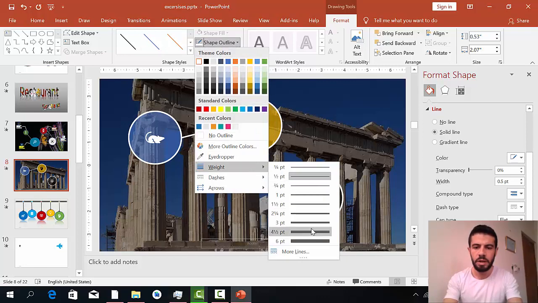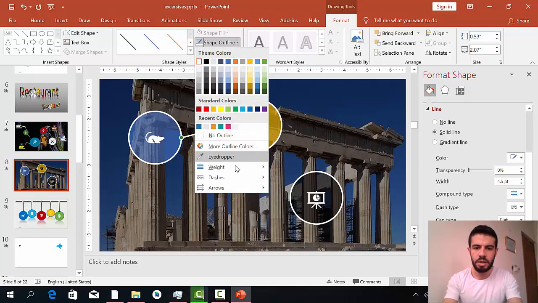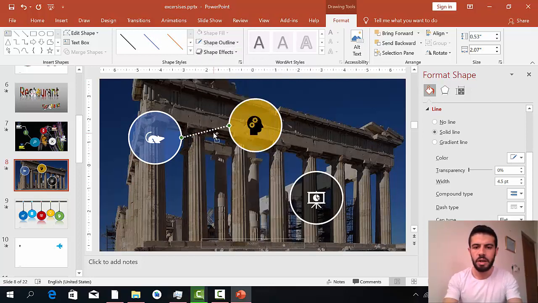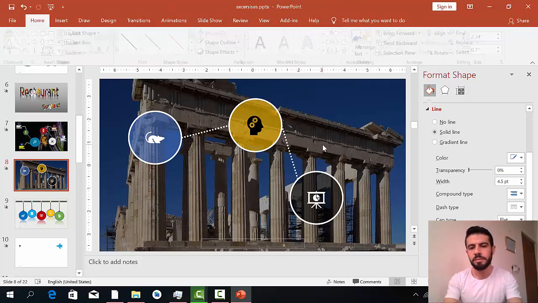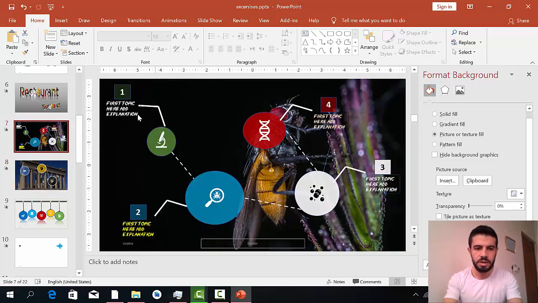For that, maybe I can make it like this, and also I can change it to the dash. So from here you can select dash. So now I make it like this. Now I can just copy paste or just duplicate this one to paste it here, and then I can use that here as well to link between this one and this one. Finish that.